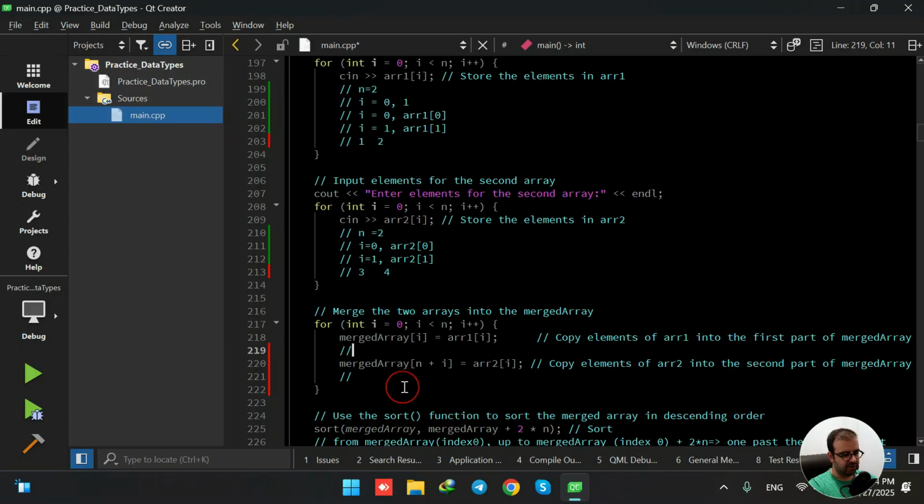So here we are going to start from 0, and we're going to continue as long as i is lower than n. So i is going to take value 0 and 1 for each iteration. So we are going to have 2 iterations. Okay.